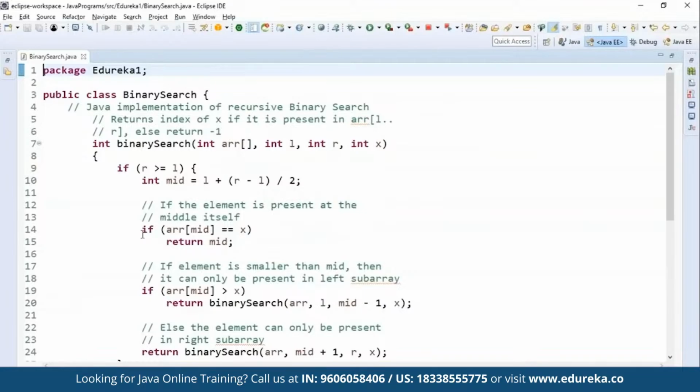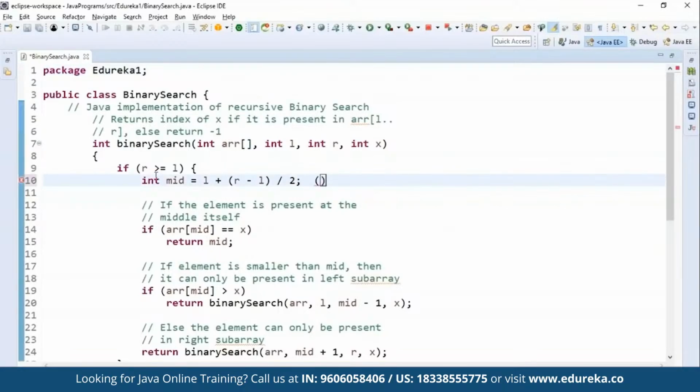So first I'll create a class and I'll give the 3 values: return index of x if it is present in array of l to r, and if it is not present then just return -1. Okay. So first I'll write int binarySearch of int array, because I want the input as an array, and then int left, right and x. So if right is greater than or equal to left, then mid is equal to left plus (right minus left) by 2. Say the left value is 2 and right has the value of 3.